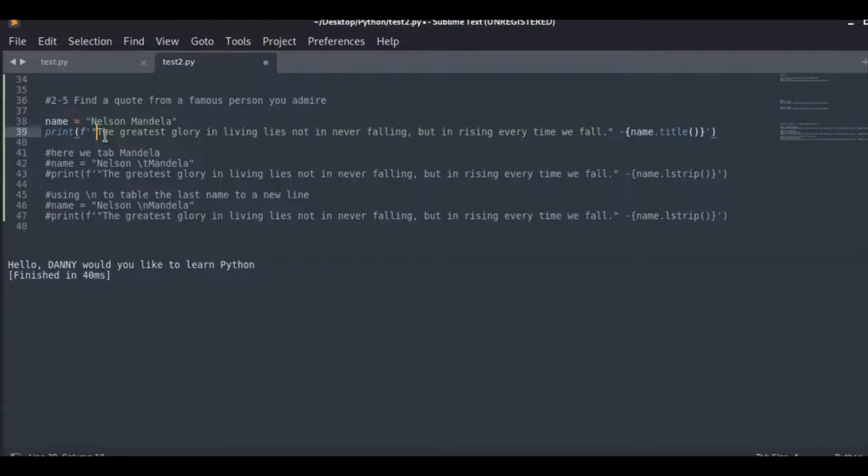And here you see, the greatest glory in living lies not in never failing, but in rising every time we fall. And then it's going to append the name, Nelson Mandela dot title. So it's going to capitalize the first letter of the first name, and the first letter of the last name. And it's going to place it back here as a string.